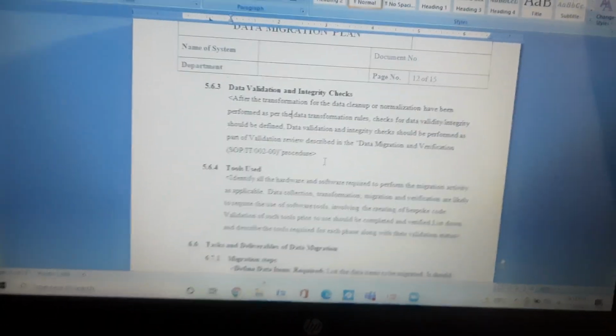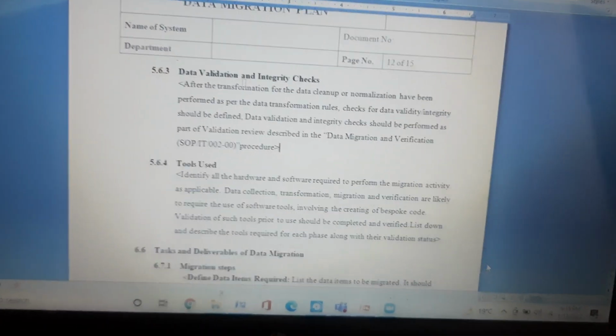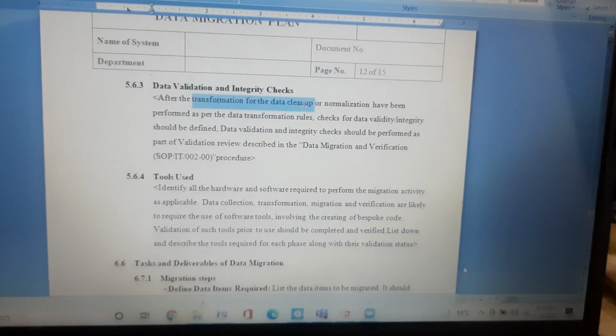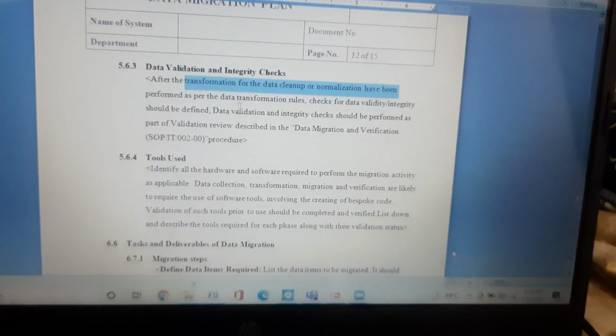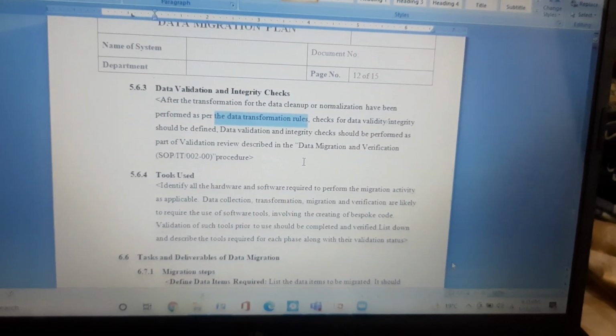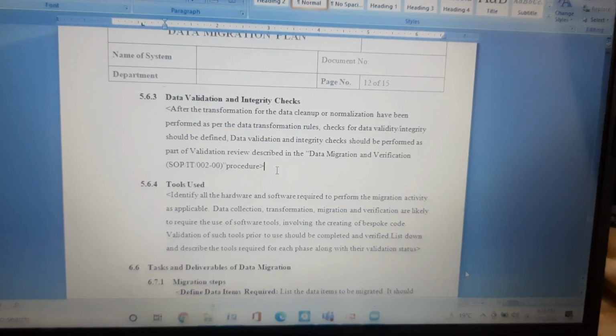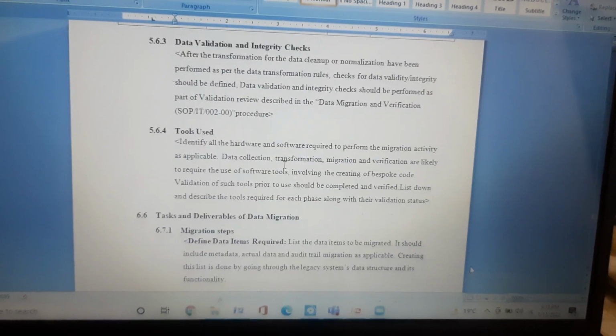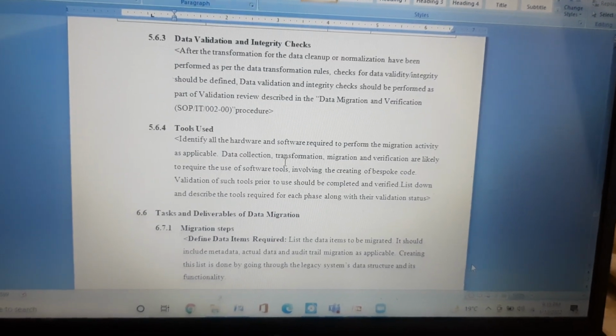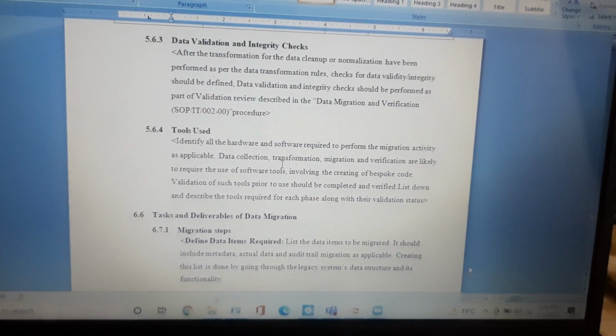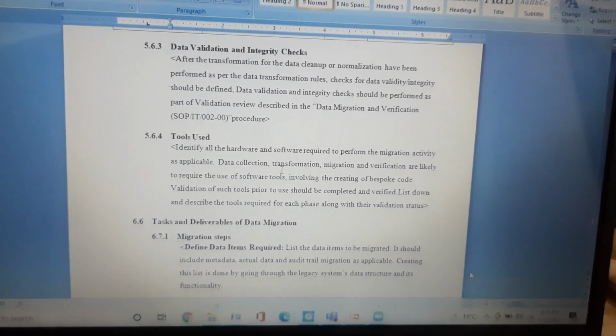Data validations and integrity checks. After the transformation of the data, cleanup and normalization have been performed as per the data transformation tool, and checks for data validity and integrity should be defined. It means we have some cleansing activities before transferring the data. We have to ensure that your data should be clean actually.